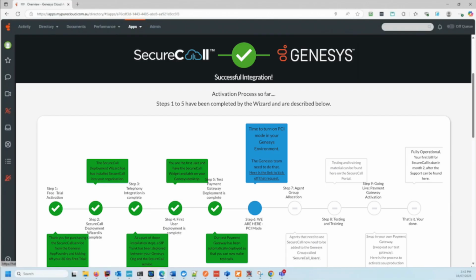Because this integration deals with PCI data, we recommend that you turn on PCI mode in your Genesys environment. To kick off that request with the Genesys team, click on the link we've provided in the blue box. You will see in Step 5 that we have also attached our dummy payment gateway to test with. Later on, you can swap out our dummy gateway for your own production payment gateway account.